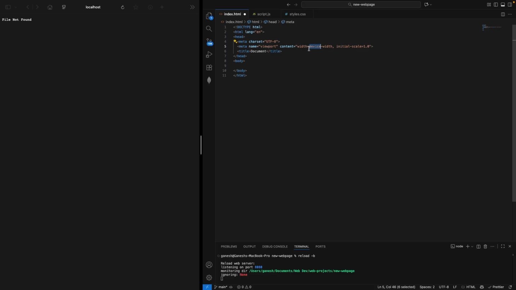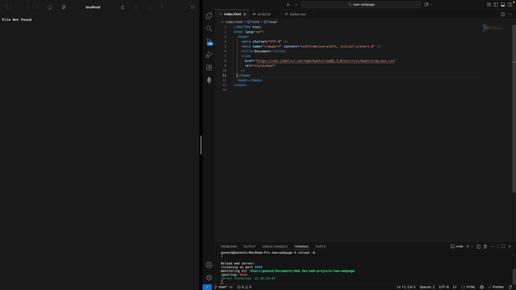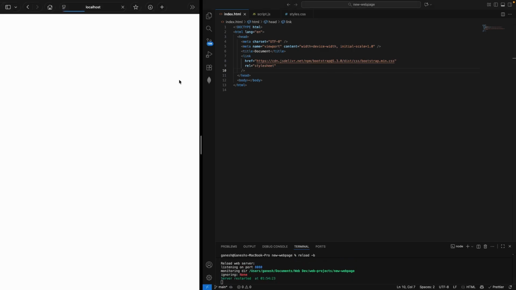Now I'm going to be linking Bootstrap's CSS from their content delivery network here within the head section. So this single link gives us access to all of Bootstrap's pre-built styles and components, which is the power of CSS frameworks: instant professional styling without writing anything from scratch. So once I save this, you can see the file will be updated here. Once I reload.